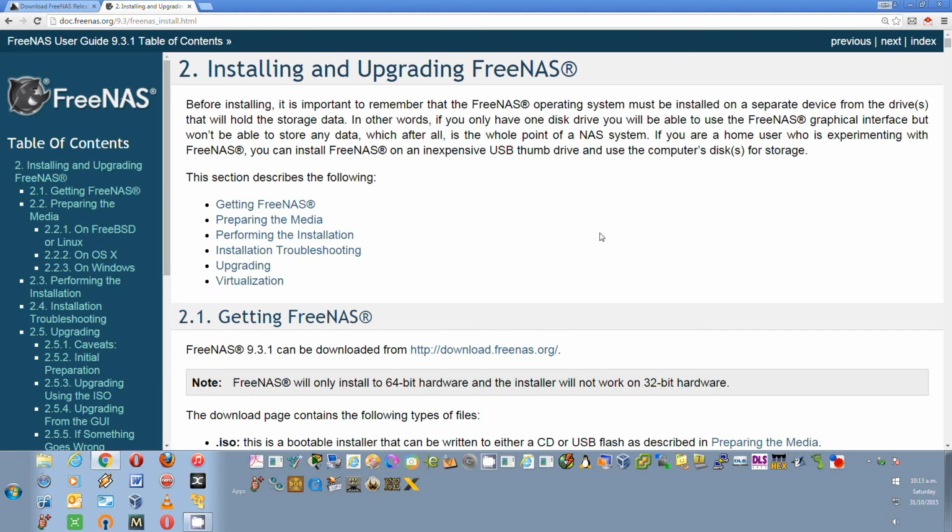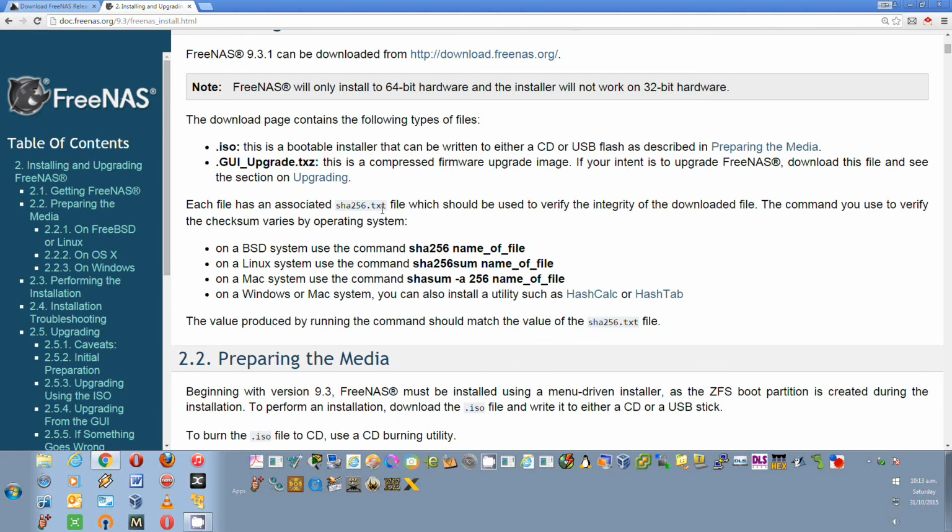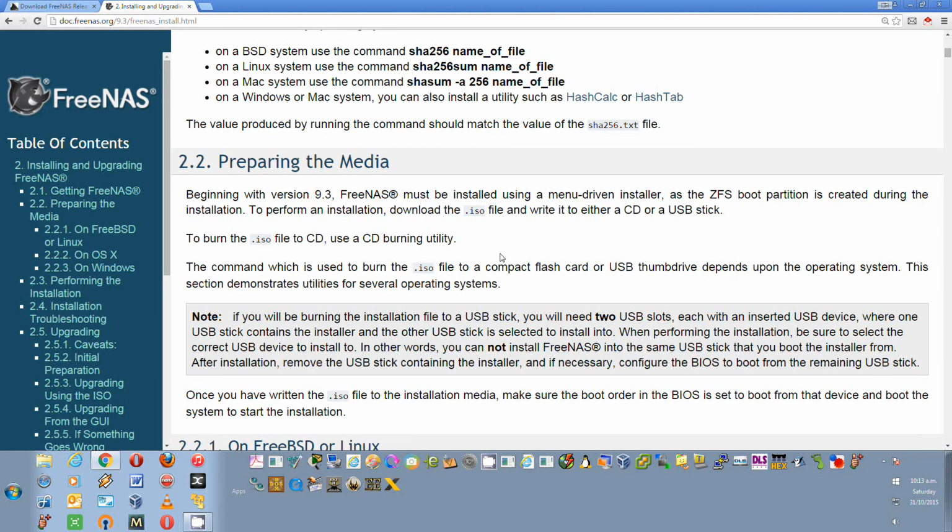Installation and upgrading, it goes through. If you've got a previous version of FreeNAS, you can do an upgrade on it from an earlier version. I'm not sure if you can just jump from, say, version 8 to 9.3. I think there might be some steps in between, I can't quite remember. But I did actually start with quite an early version of FreeNAS, and I have upgraded it right to version 9.3 now.